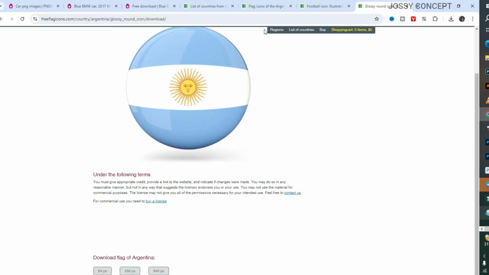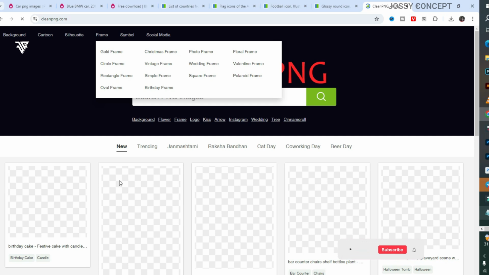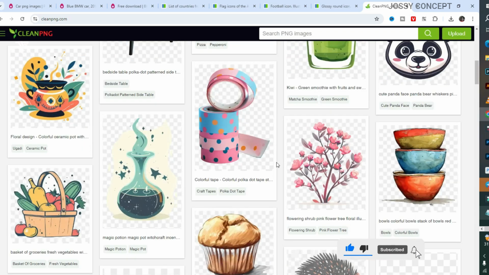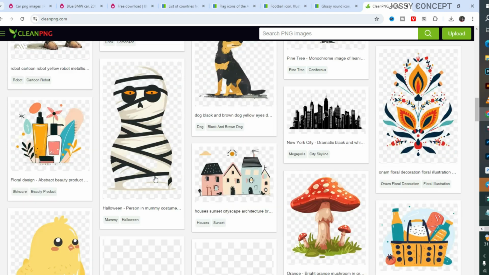This actually moves us to the third website, in which you can download HD images and also illustrations. The website is called cleanpng.com. You can see the website. It also has a lot of varieties of PNG images. You can see the amazing PNG images here.